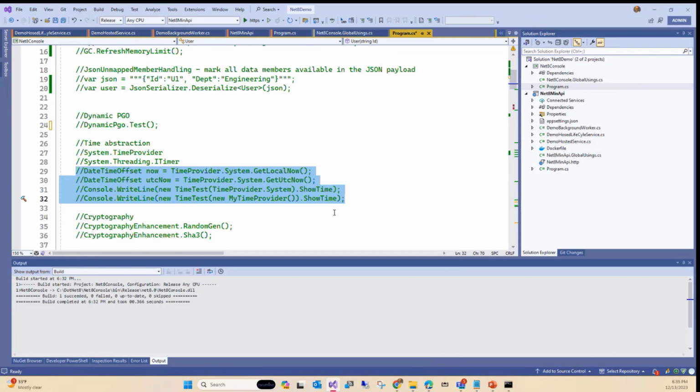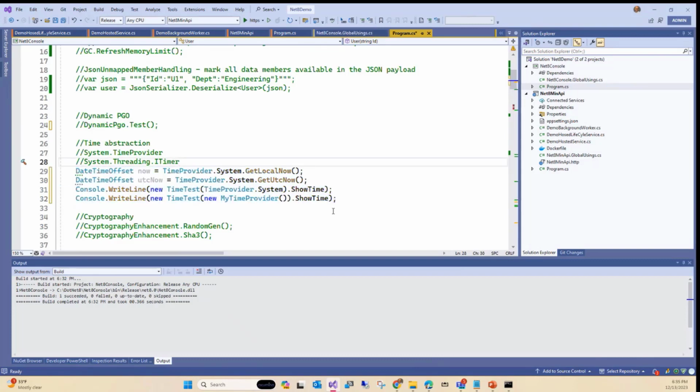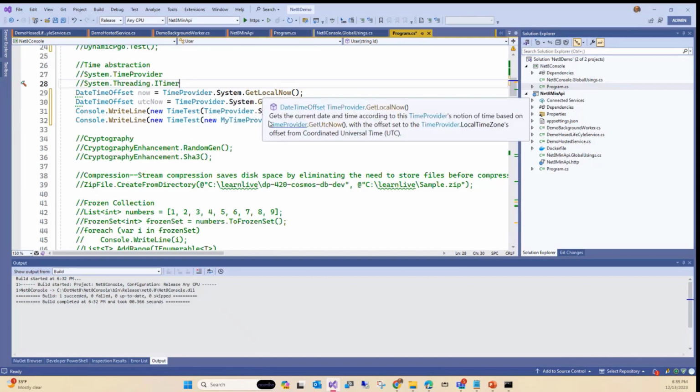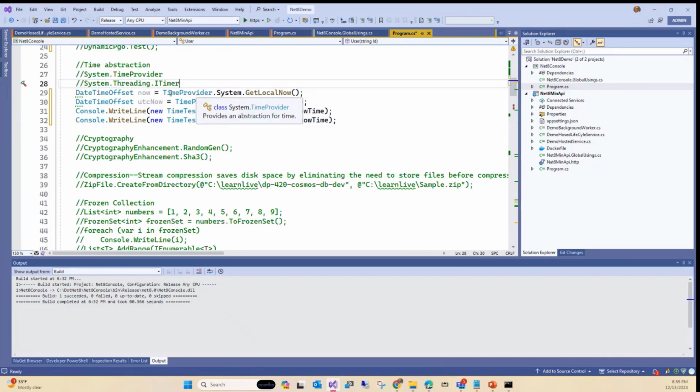So this is a very clean way of managing those things. So I'm going to uncomment this code over here. If you look at it, you can see TimeProvider.System.GetLocalNow and GetGlobalNow. So TimeProvider is the key. It uses two things, time abstraction, TimeProvider, and System.Threading.ITimer, right? So this TimeProvider.System gives you a local time.